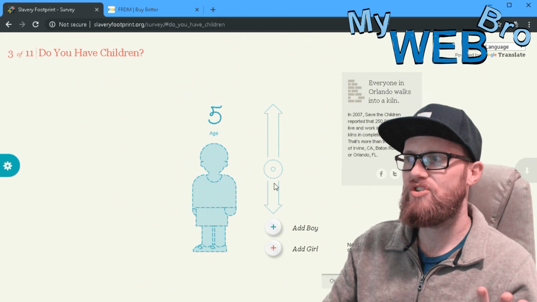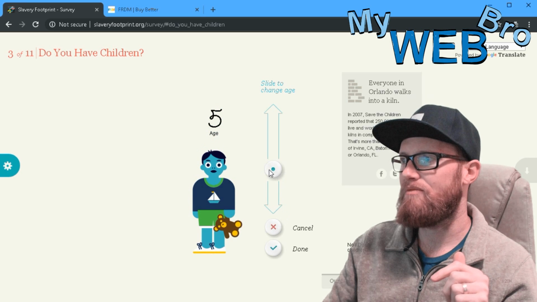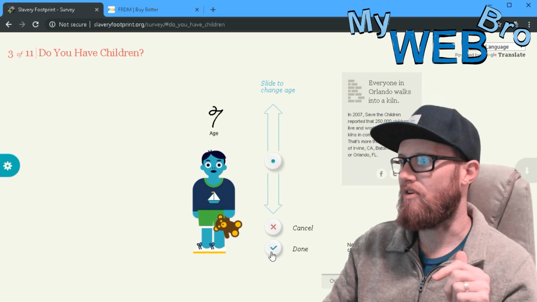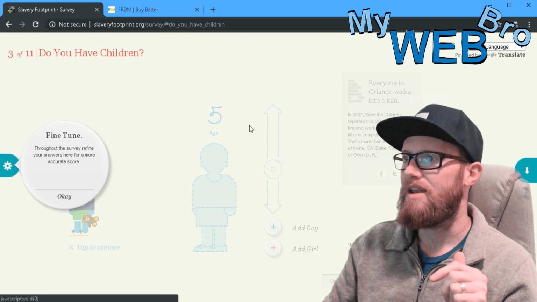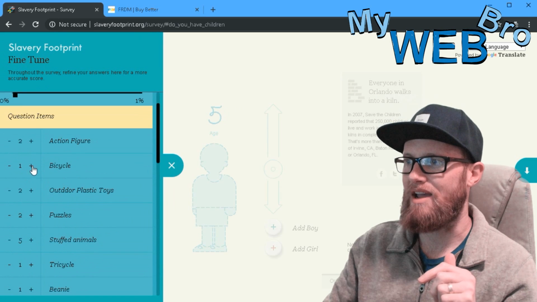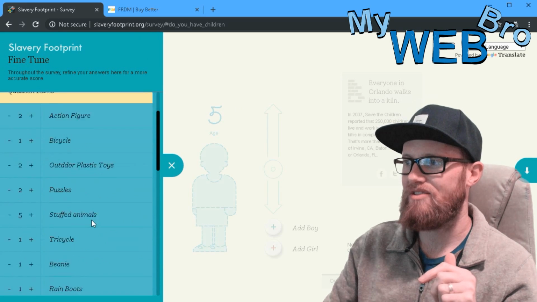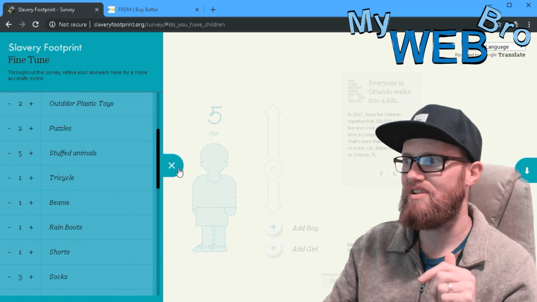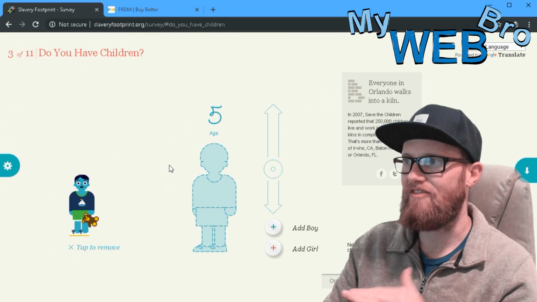Step 3, do I have children? Let's say I do. Let's say I have a boy aged 7, okay, for argument's sake. Now, everything that we're doing, we can fine tune. It's so amazing. We can actually say, my child has a bike, my child plays with puzzles, you know? I mean, we can go through this thing and fine tune our specific answers.